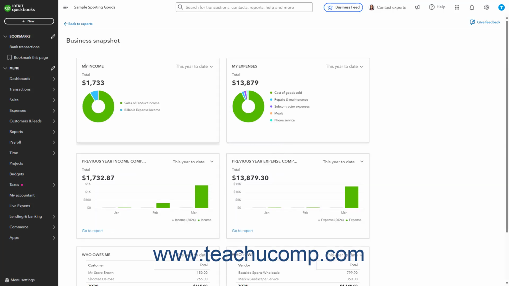The Business Snapshot in QuickBooks Online shows the My Income and My Expenses graphs, which show a breakdown of your income and expenses by account. If your company file contains transactions from the previous fiscal year, it then also shows a previous year income comparison graph and a previous year expense comparison graph.